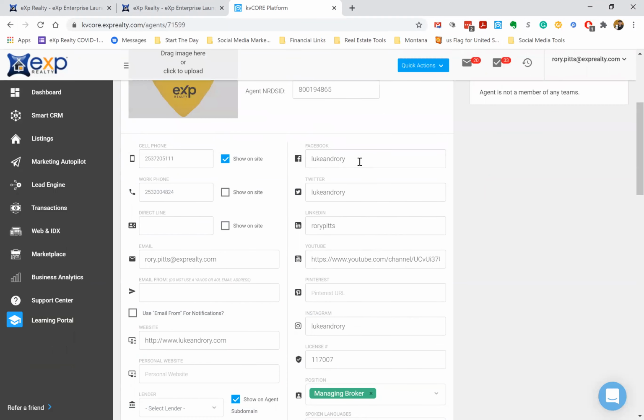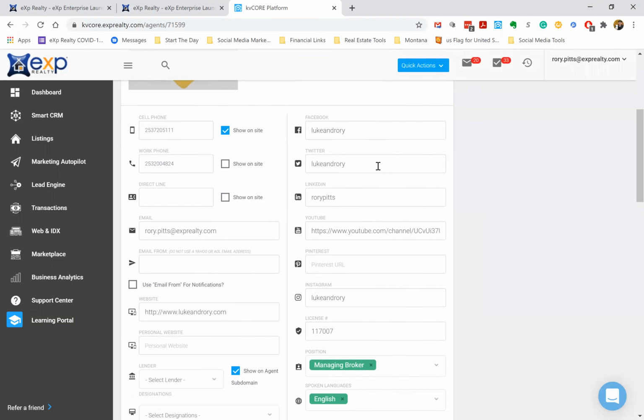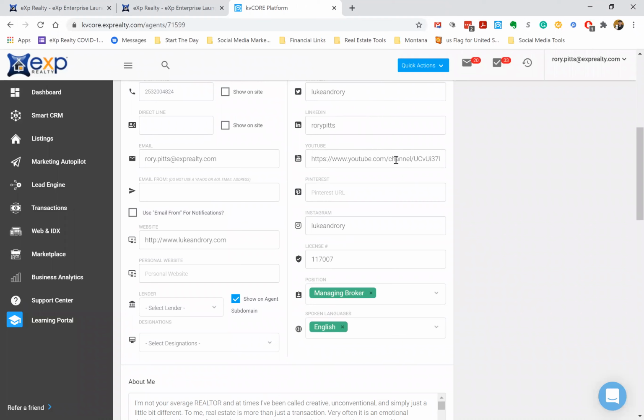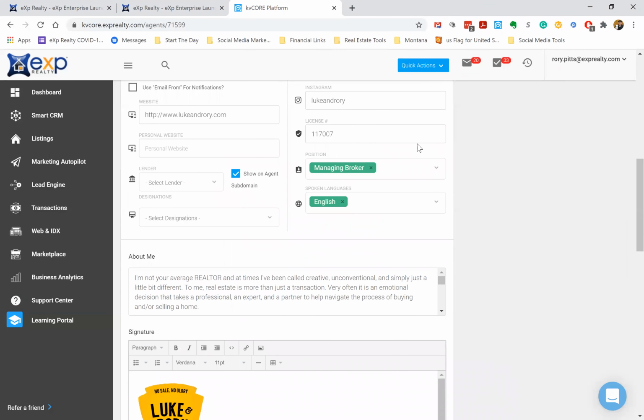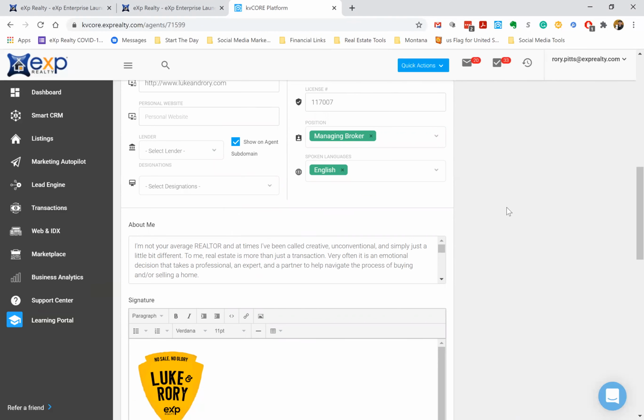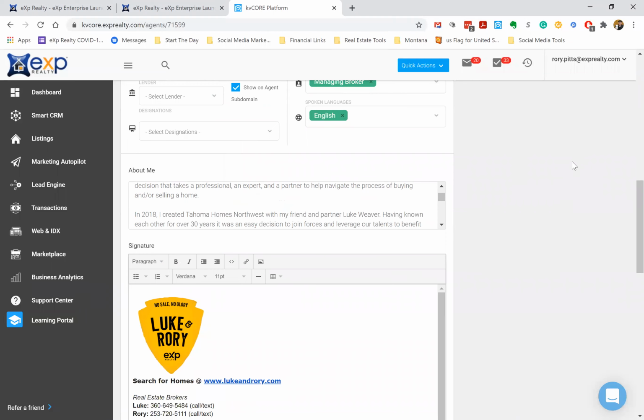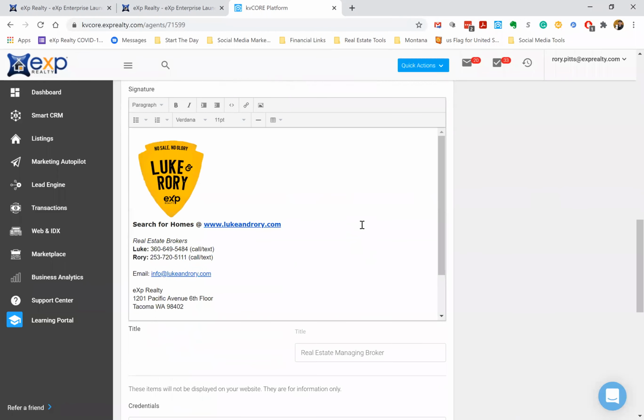All right, so you want to get your Facebook in there, your Twitter if you've got Twitter, your LinkedIn, your YouTube channel if you eventually get that set up, and your Instagram. Then there's my license number right there, my position, managing broker, and I speak English. Then there's a little bit about me, and then this is my email signature.